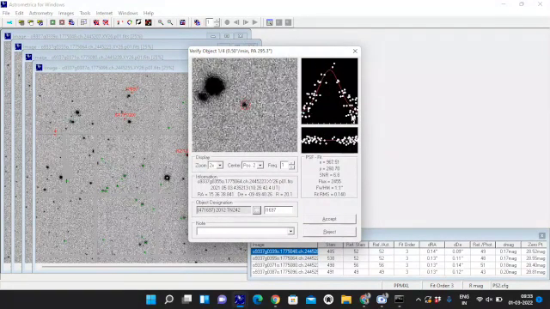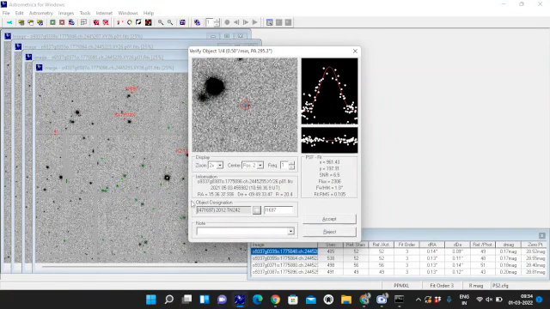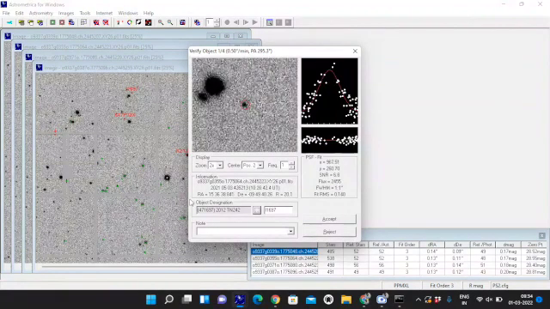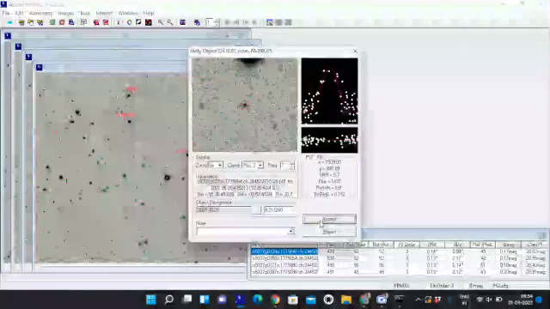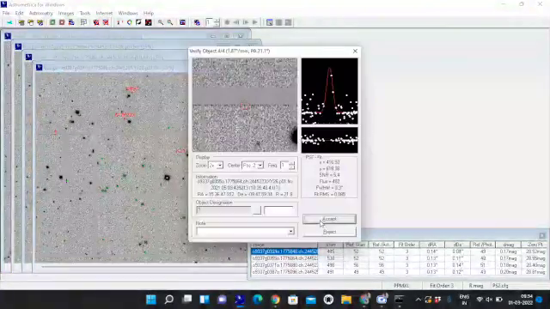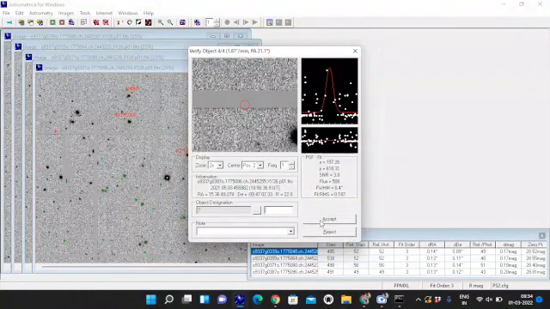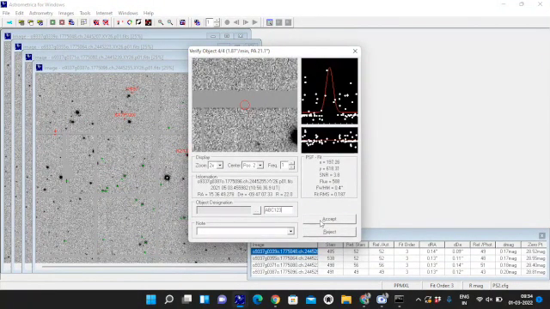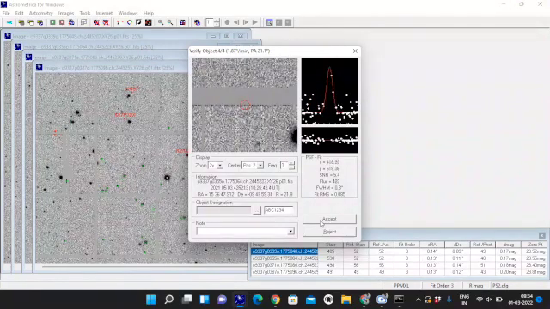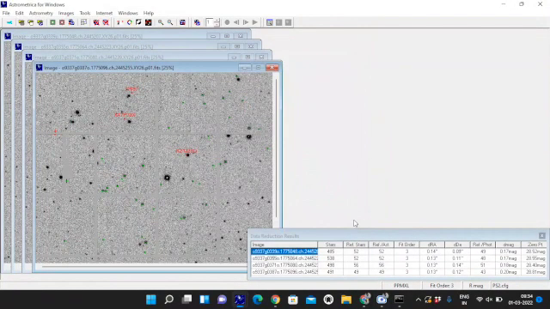Now, it has already located all the asteroids which are predetermined in this particular data set. So I'm going to accept them. I have accepted so that I do not rename these objects again. So that is what this software does for you.